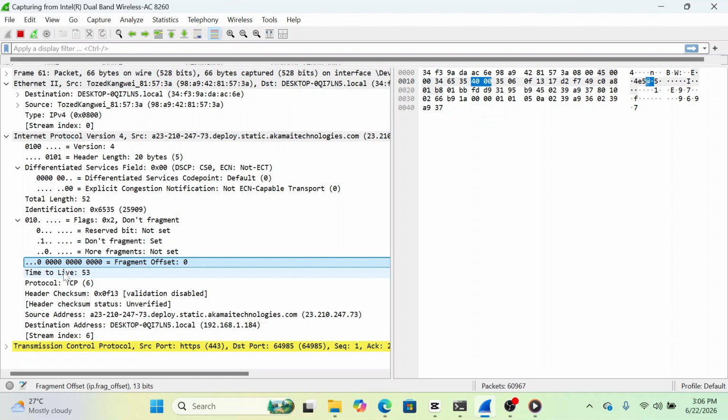Now the next field here is the time to live field, TTL. You remember the TTL? The default value of TTL is 64. This TTL is going to prevent infinite loops over the internet. It is going to be decreased by 1 whenever it is received by a router. So whenever the packet is sent for the first time, it arrives at the router. By default, the router is supposed to decrease the TTL value by 1.